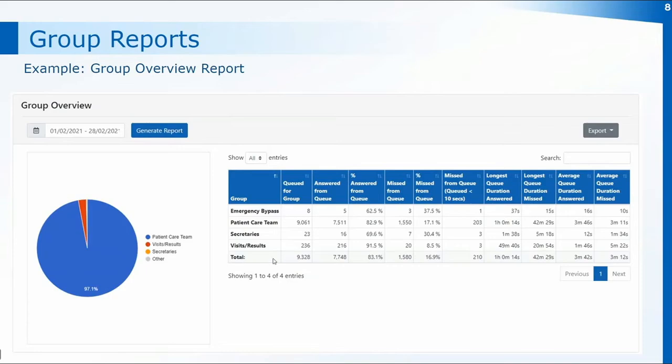The totals at the bottom of the screen will actually give you the figures that the NHS are asking for as well. So this would then give you your average queue duration times for that questionnaire that's coming out from the NHS.